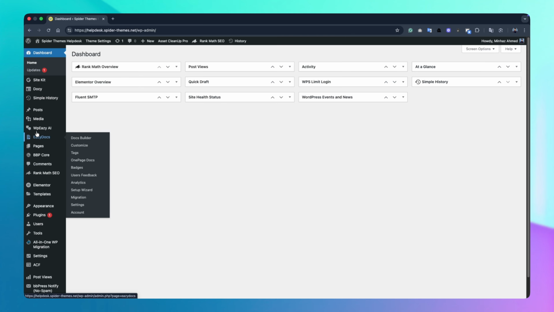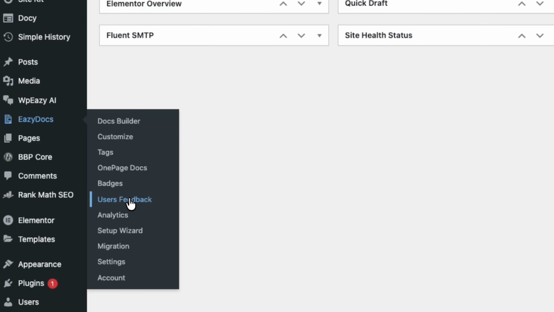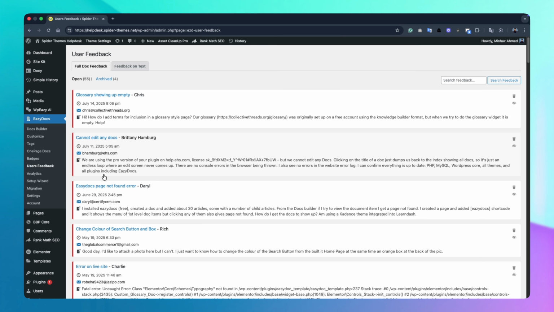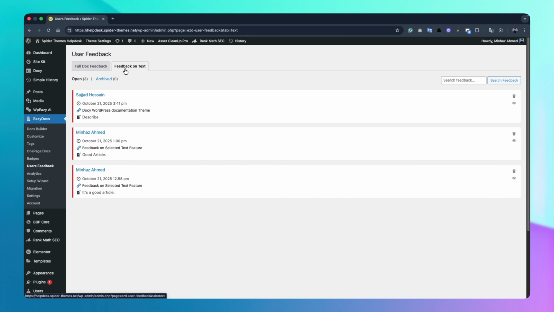Additionally, by navigating to EazyDocs, User Feedback, you can view the complete feedback history along with all feedback comments in one place.